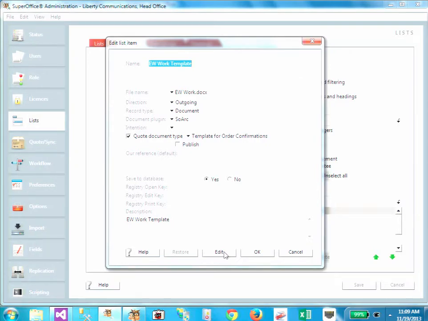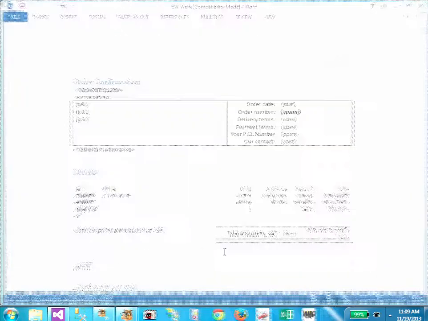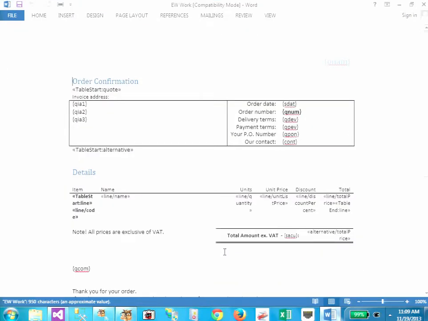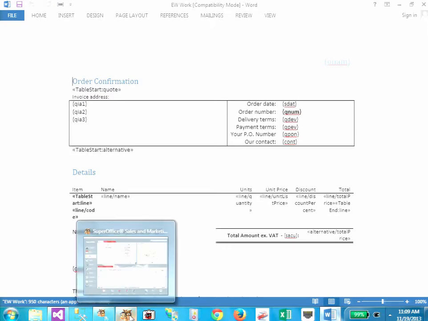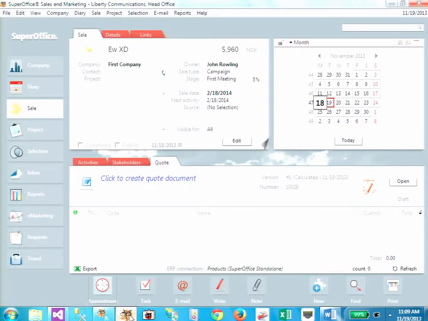If I say edit, it opens up. It's fine. Now I go back to my SuperOffice. I have a quote. It doesn't have a quote main document yet, and I leave it without because I don't really care right now.